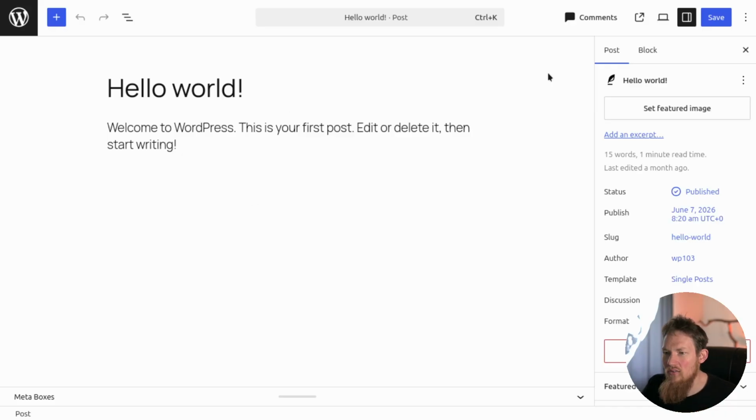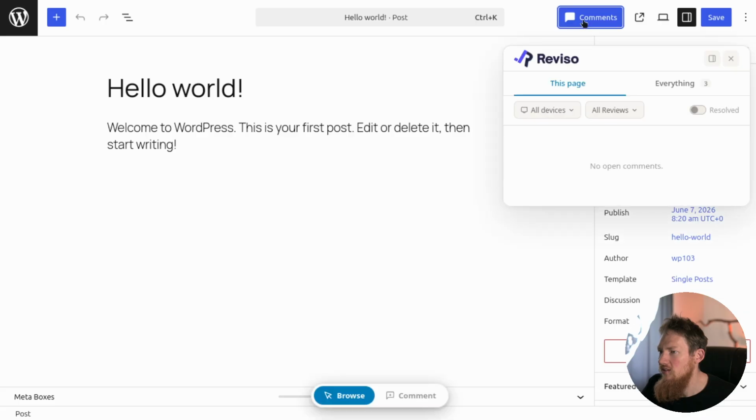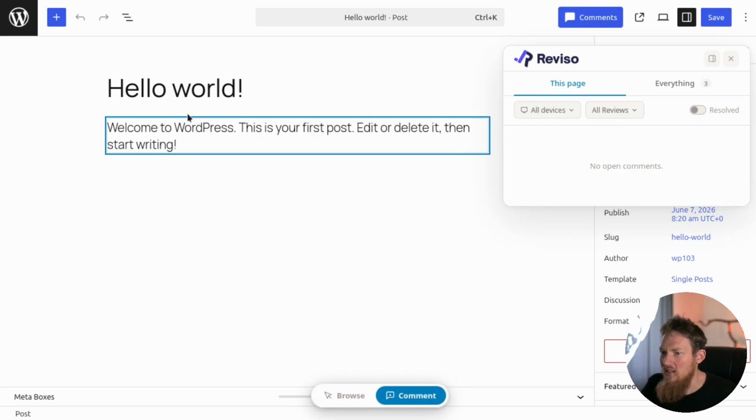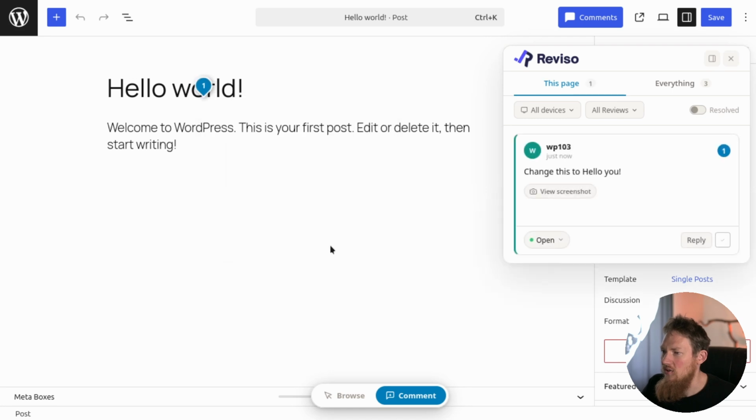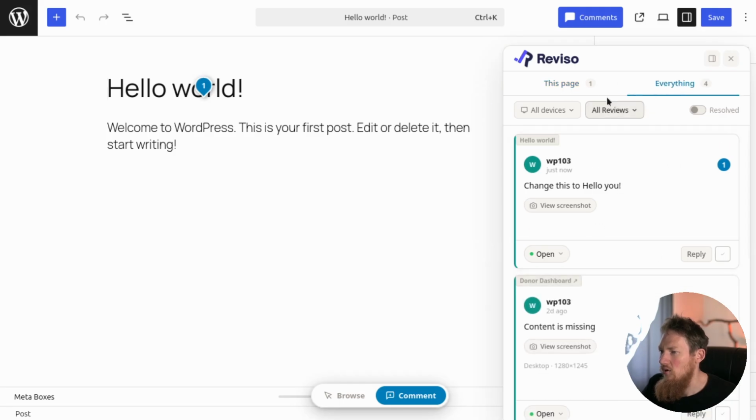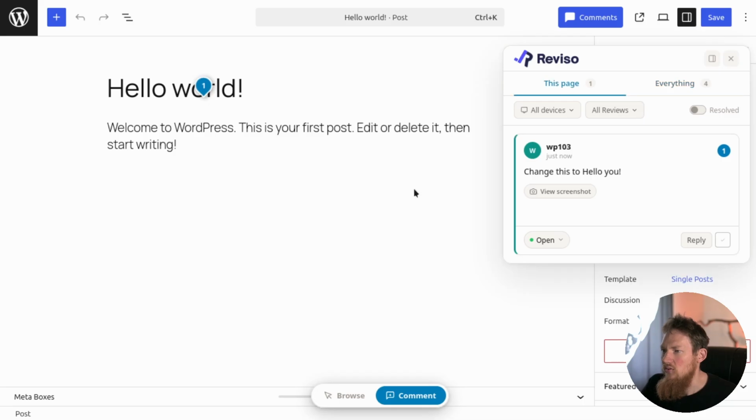We're now in the block editor and we have this new button here, comments, which opens that Reviso screen, and we can see there is nothing on this page so far. We can either browse the page or we can comment. When opening comment we can select something like Hello World. For example, we can attach some files and then we just add the comment. This will pop up here and we can see on this page we have 1 comment and on everything we have 4 comments.